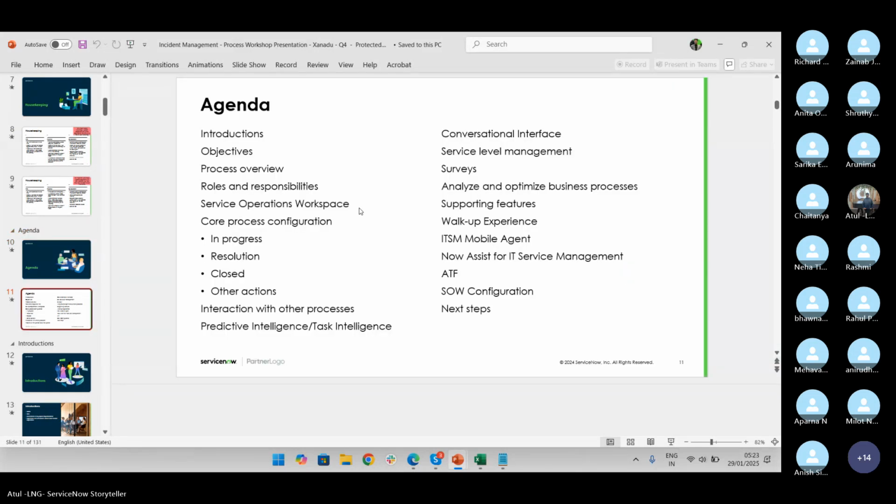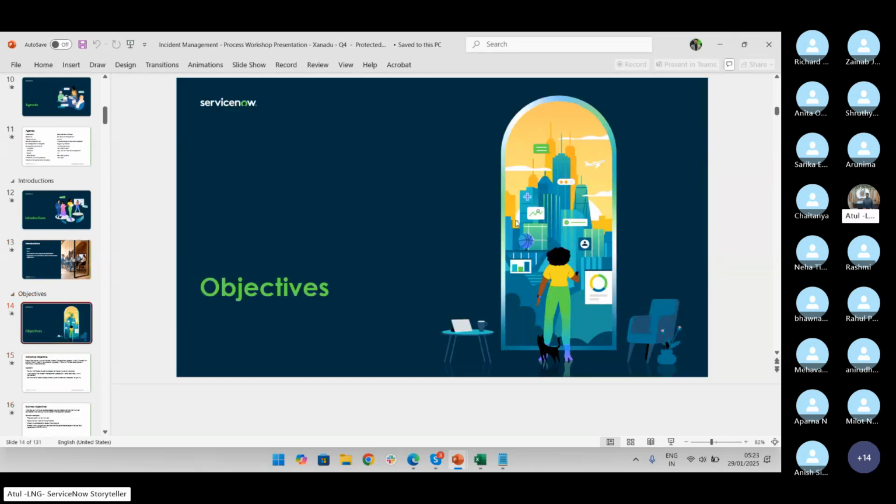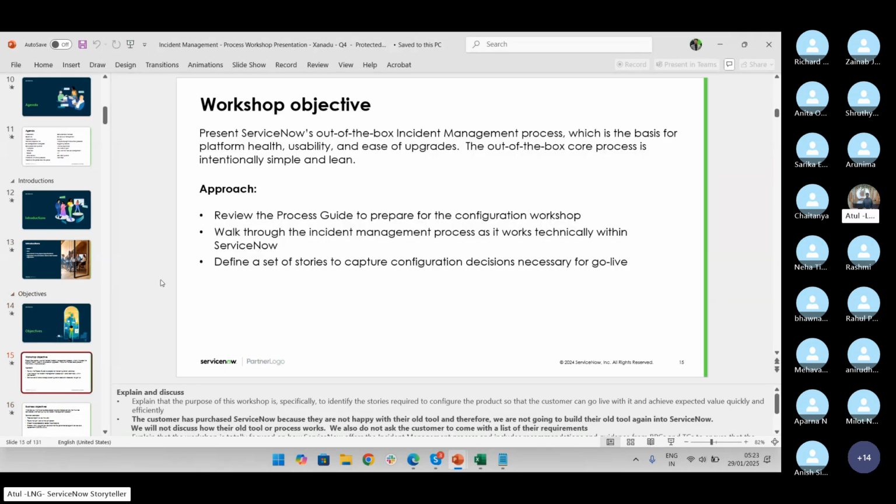See, if you are presenting ITSM incident management to a customer, you must cover these concepts. I did not even discuss the mobile agent. I did not discuss the walk-up experience. And the good part is that these are the standard documentation as per the latest release. So you can see introduction, objective. You can modify these slides if you want.